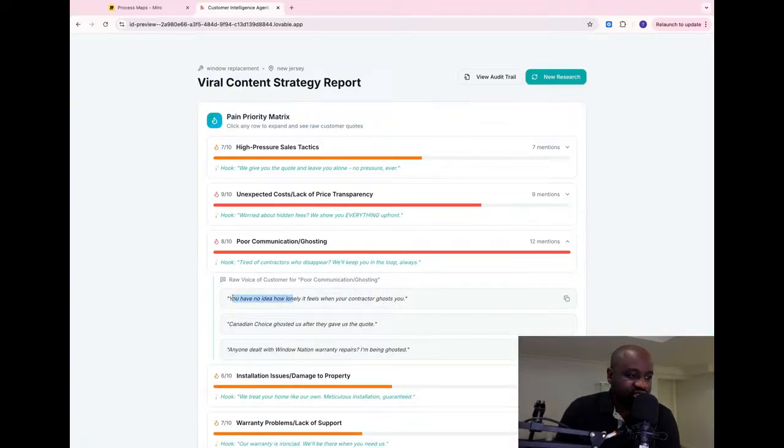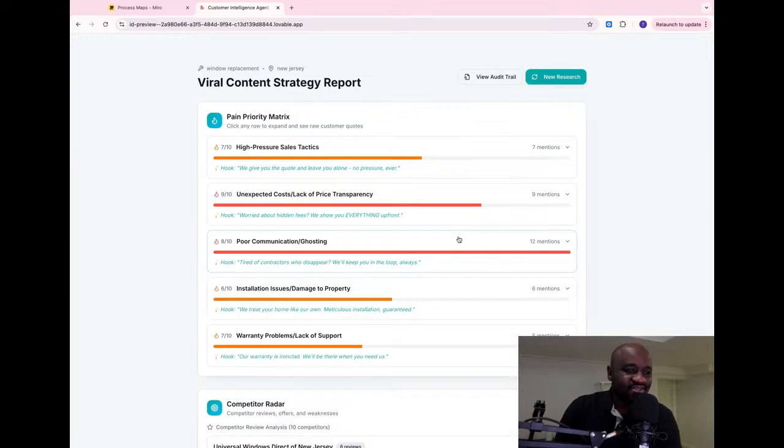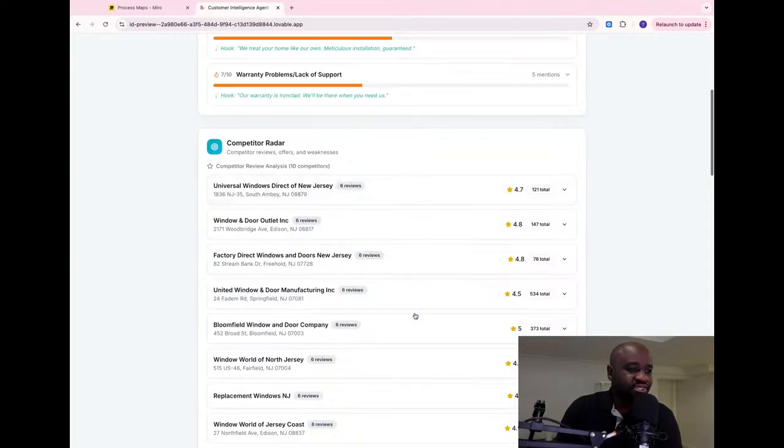So: "You have no idea how lonely it feels when your contractor ghosts you." Beautiful, beautiful line to use as a hook to get a window replacement lead.